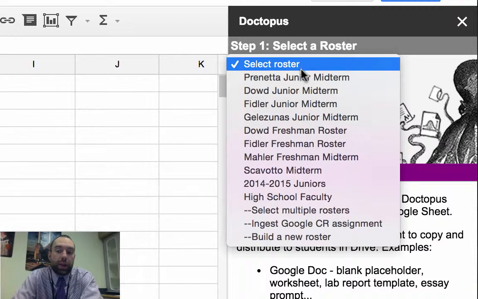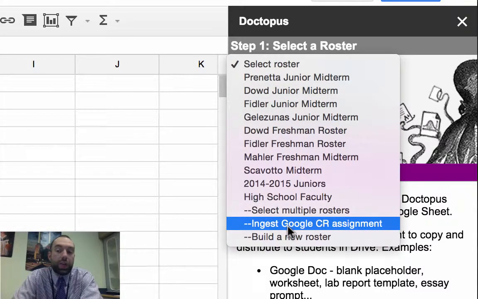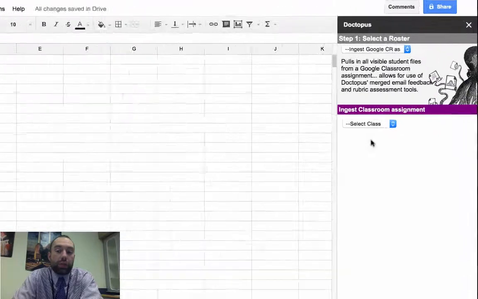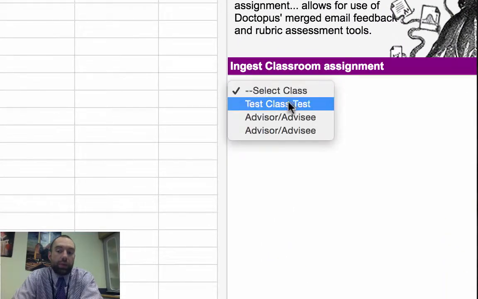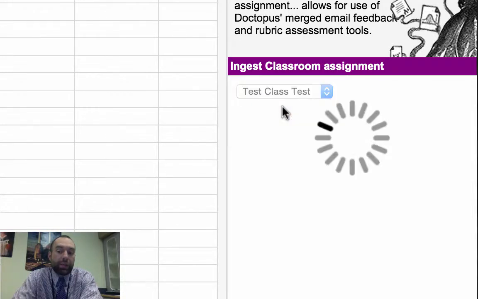You just select roster, and instead of selecting one or creating one, you choose this option, Ingest Google CR Assignment. When you pick that, it's going to search your drive and find all of your Google Classroom classes. So here are my 3 Google Classroom classes, and I can click on Test Class.